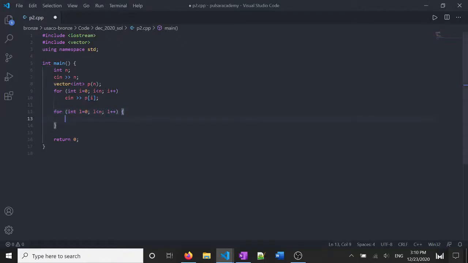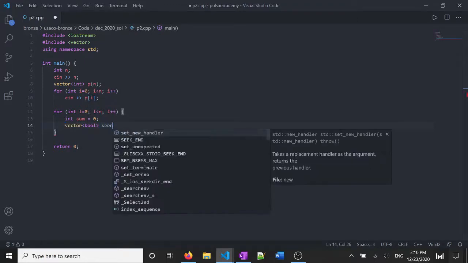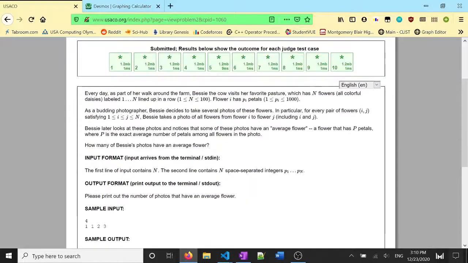And now here's what I'm going to do. I'm going to go ahead and maintain two things. I'm going to maintain the sum, and I'm going to maintain a Boolean array of whether or not we've seen each of these values. So here, I'm going to create a Boolean array called seen, and it's going to be of size 1001. It's 1001 because the problem states that the flowers are only of size at most 1000.